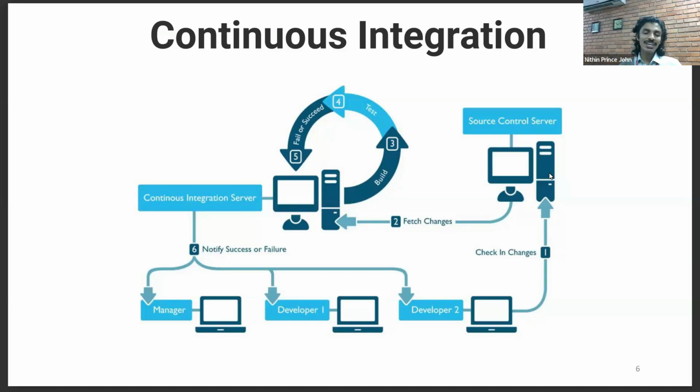So how can we resolve those issues? By introducing continuous integration, we can resolve that. That means whenever the developer is creating a new feature, they need to write unit tests. For every function that they create, they need to write the unit test.